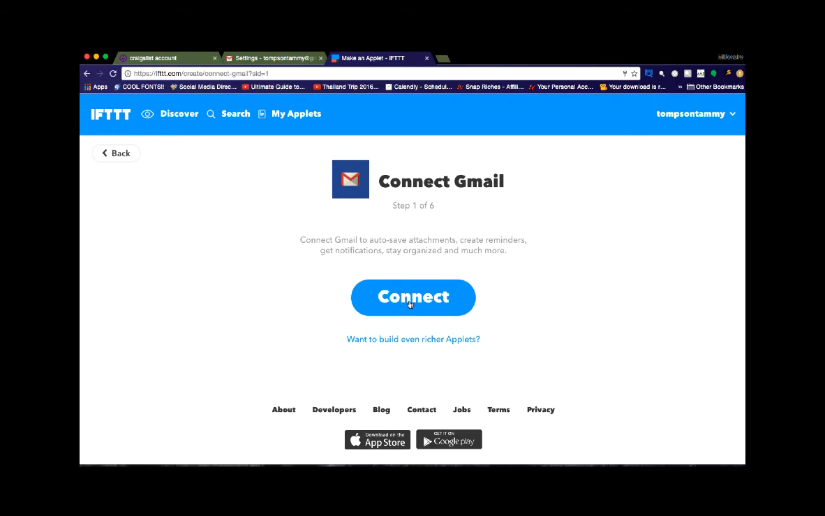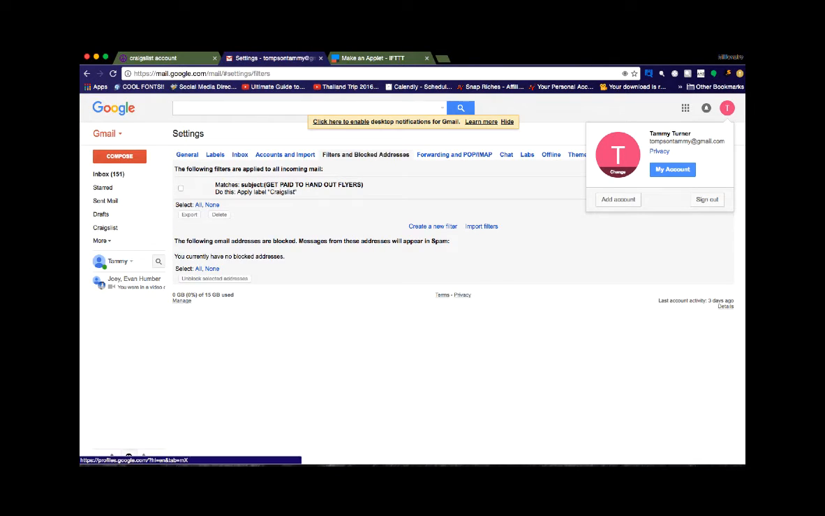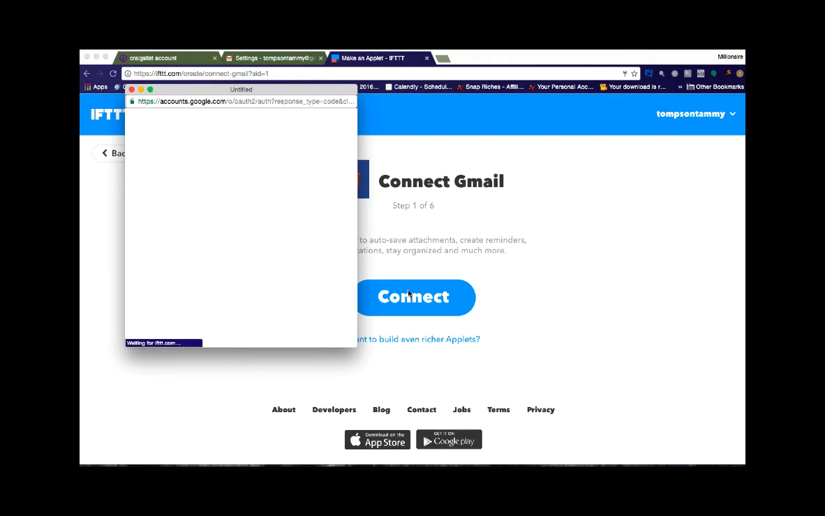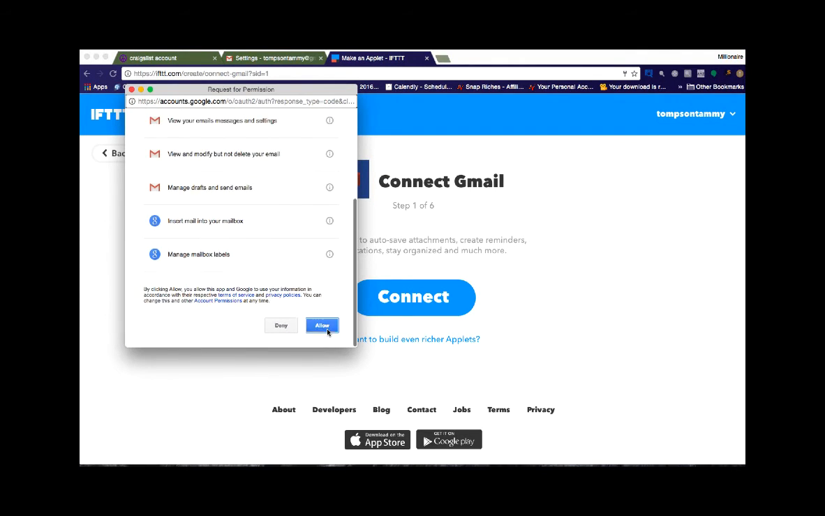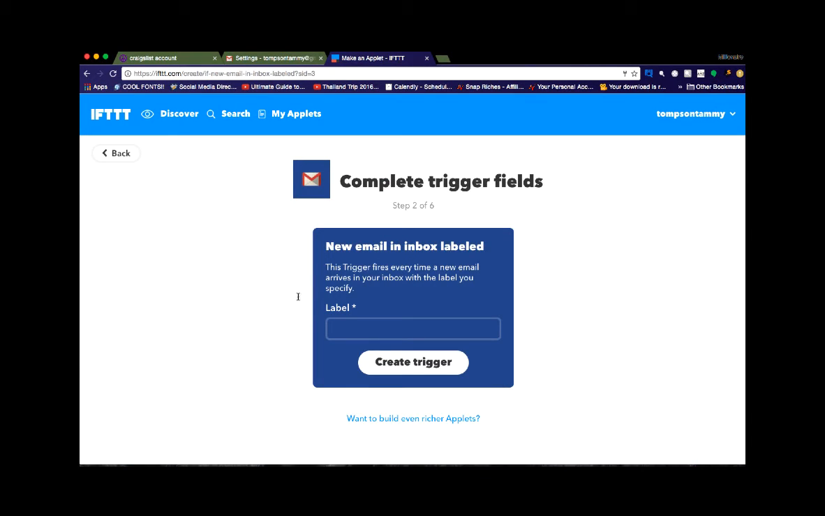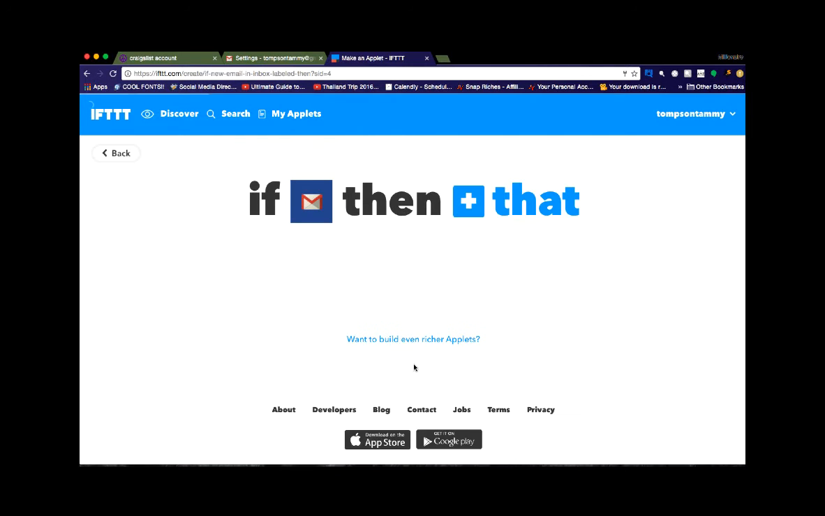You want to make sure you connect that Gmail account, which is this one right here, with your IFTTT account. Simply going to go like this. Simply click allow. Okay, cool. Now what you want to do is select this, new email in inbox labeled. Click that. Then what you want to label this is Craigslist. That way you remember. Simply create trigger.